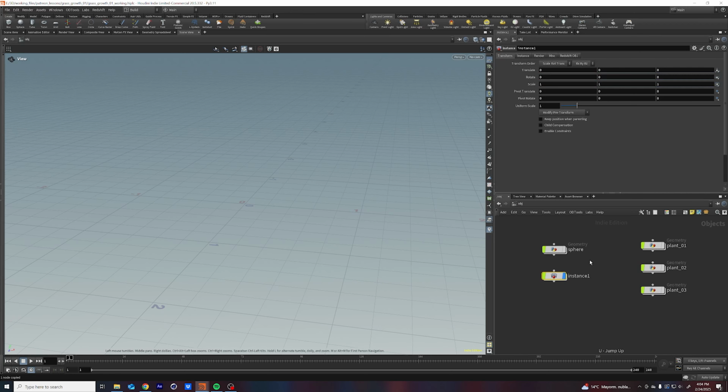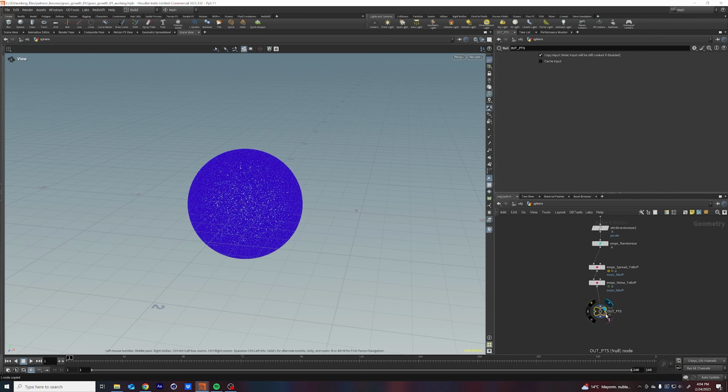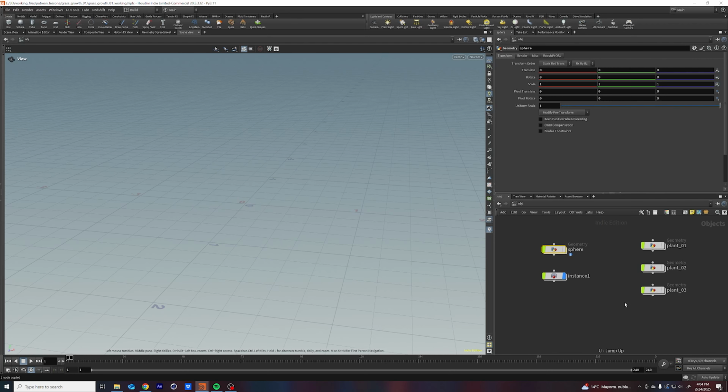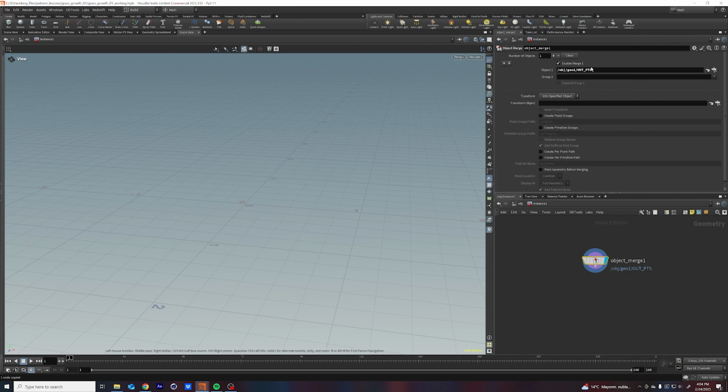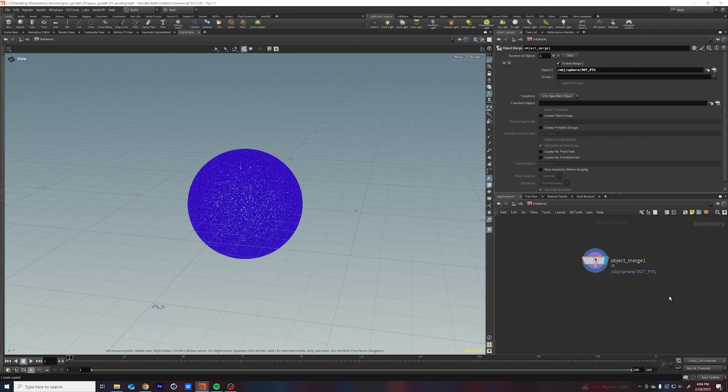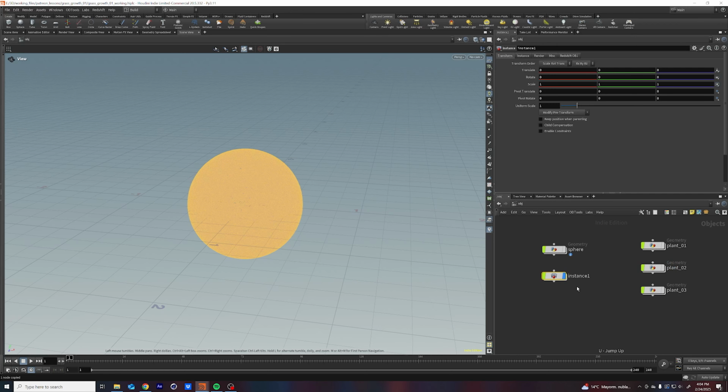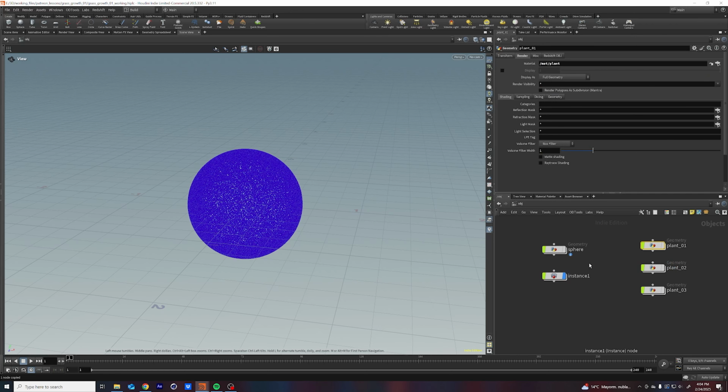Interesting. Got my points. I copied it. And then when I go into instance, it should be there, right? There we go. Cool. It's because I renamed it sphere and it broke the link there. Okay, so copy this plant again.